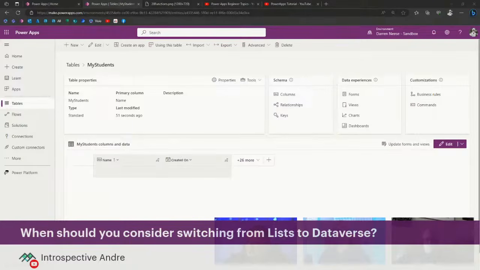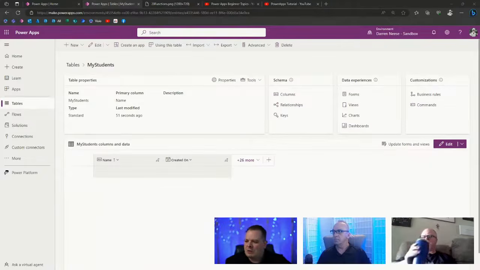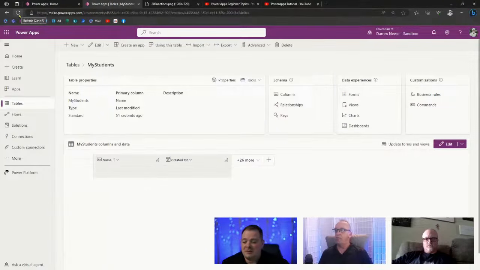When should you consider switching from lists? And I assume you're talking about a SharePoint list to Dataverse. I would move over to Dataverse as soon as you can. If you have the licensing for it to use Dataverse, I would say use it right away. Now, if a lot of your company data is in SharePoint lists, that would be a huge undertaking, getting all that data over into Dataverse and training people on how to use something else instead of just their SharePoint sites. Well, you might need to plan that out. But absolutely, I would recommend taking advantage of your premium licensing if you have it and start using Dataverse as soon as possible.